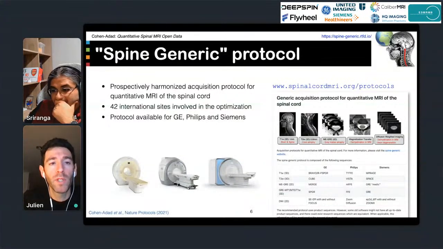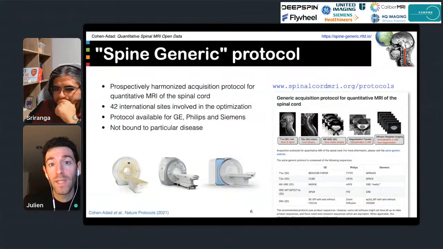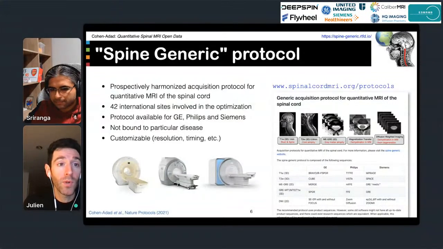The study has recently been published in Nature Protocols, and the protocol is accessible at the address that you see in blue. An important note is that the protocol is not bound to a particular disease. It's meant to be as wide as possible in terms of applications, including MS, NMO, ALS, spinal cord injury, etc. Another important aspect is that the protocol is provided as a suggestion, so feel free to tweak it, change the timing, add more diffusion directions if you like, and so on.